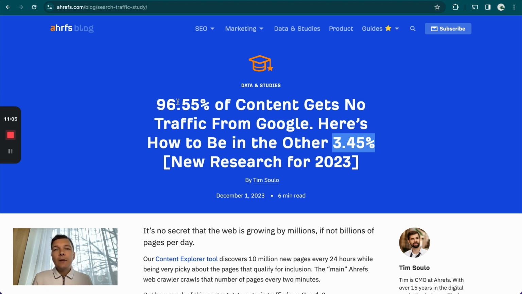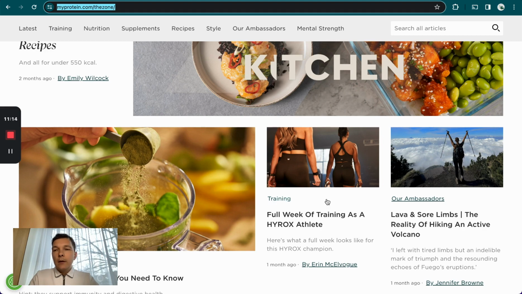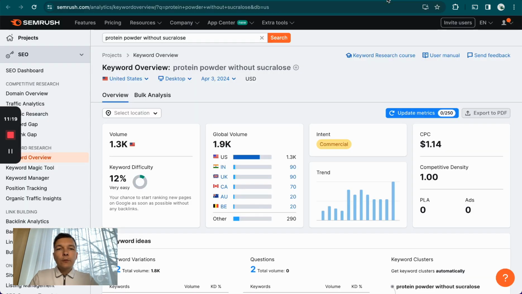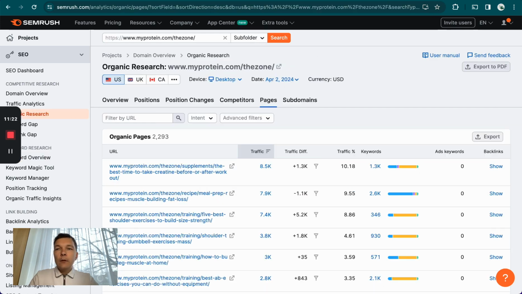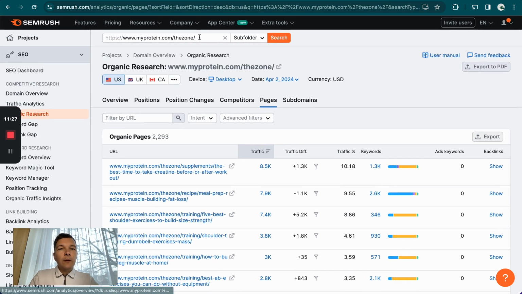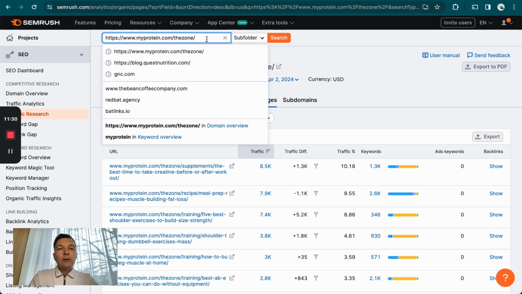But one simple trick that you can do using a paid tool like SEMrush or Ahrefs is, as I showed you, if you can find your competitor's blog section, you can copy the blog URL, go to SEMrush, for example, and go to the domain overview and organic research, and just add in the blog section here. So make sure that the URL is the one where all of their blog articles are hosted. In the case of MyProtein, it's called the zone.